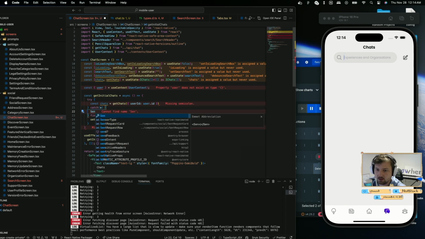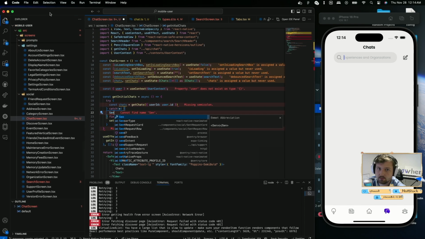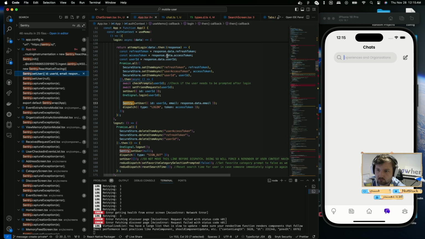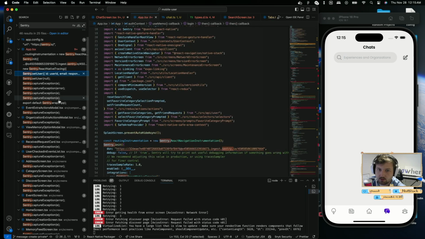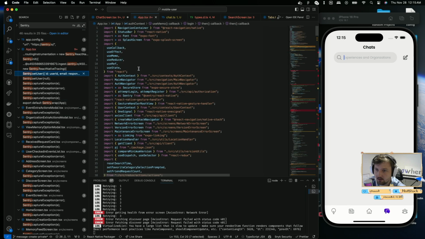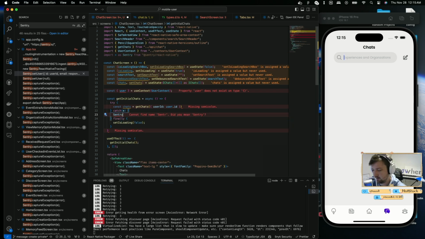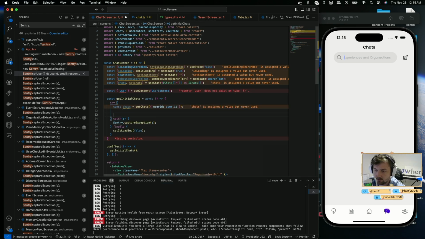Catches Sentry. Where are we? That's what we wanted to do. Or actually, that's fine. Oops. Sentry dot captureException e. Then at the end, we are going to set chats to be chats.